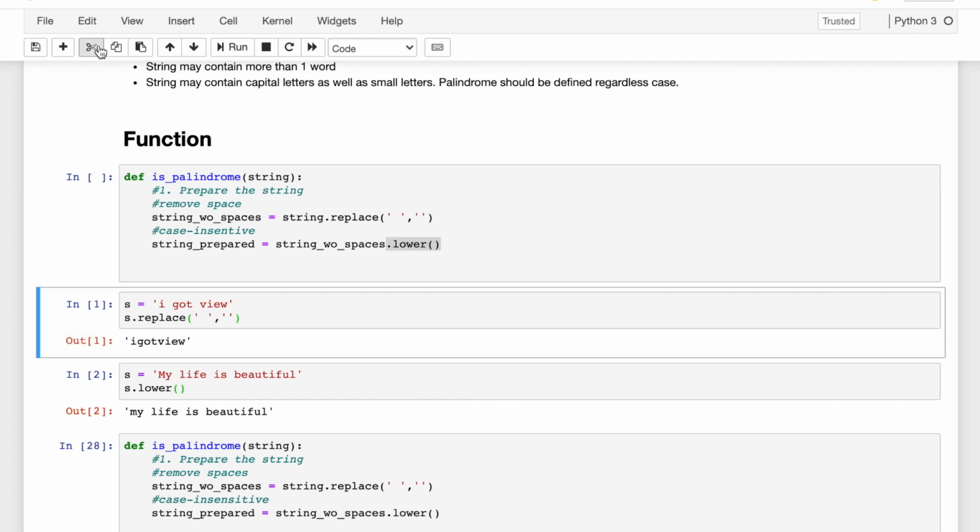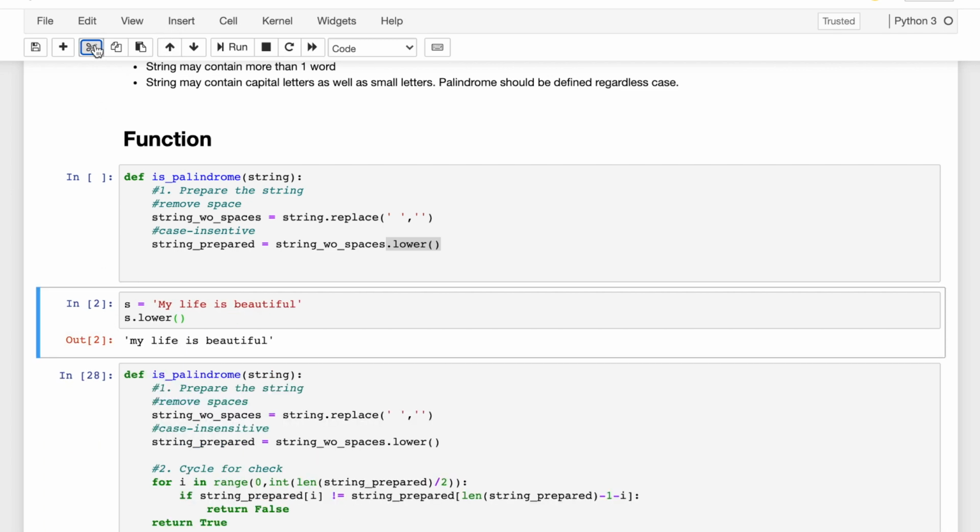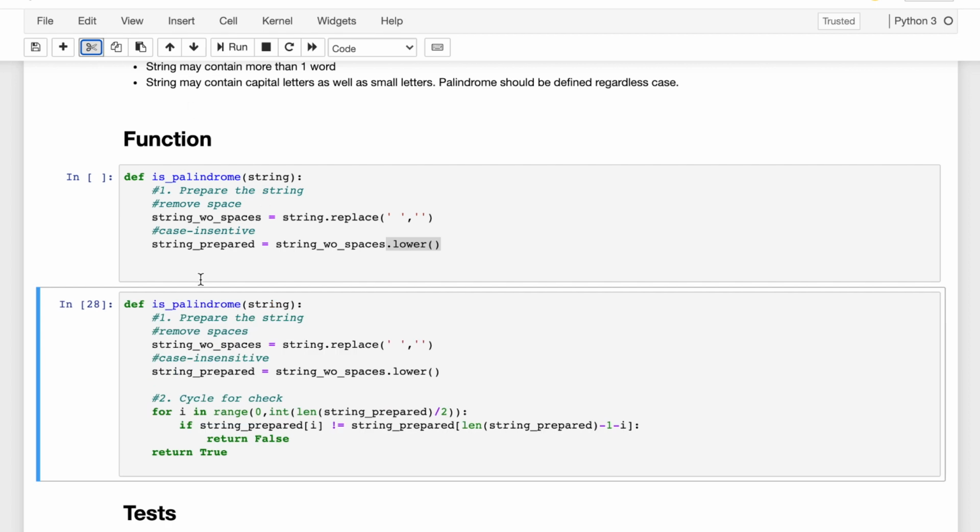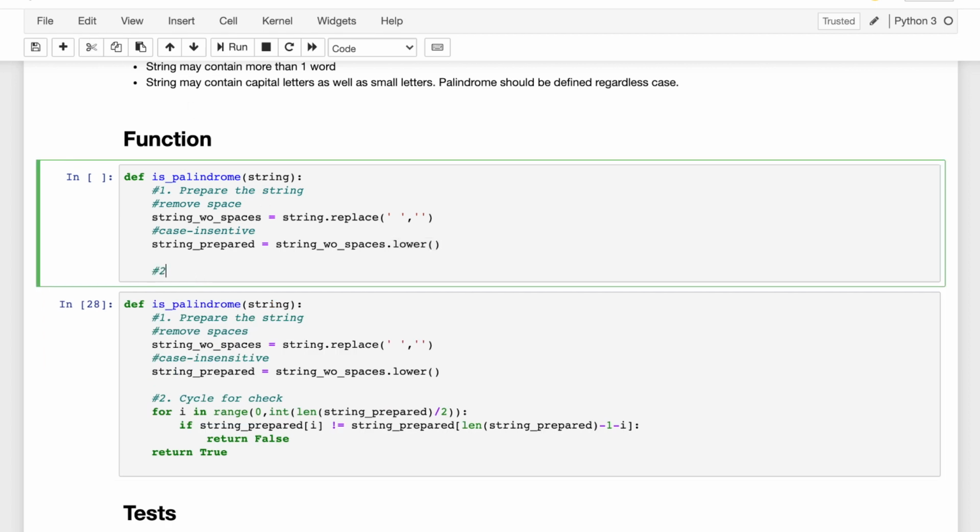Alright, I don't need this anymore. This was just for this presentation. Let's go further. And second stage is cycle for a check. Cycle for a final check. I'm going to explain it in details.